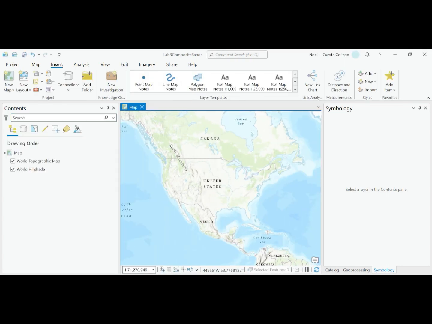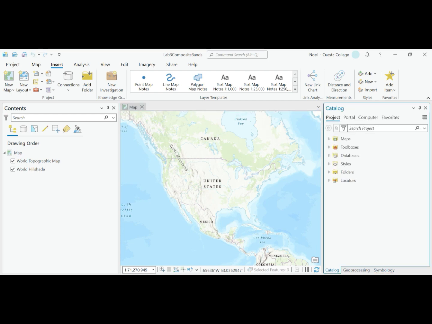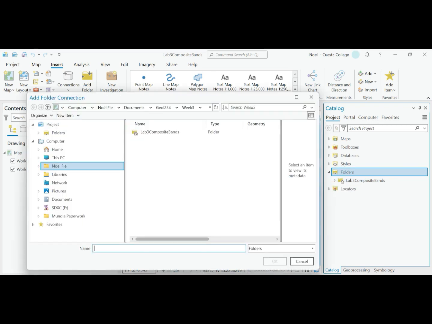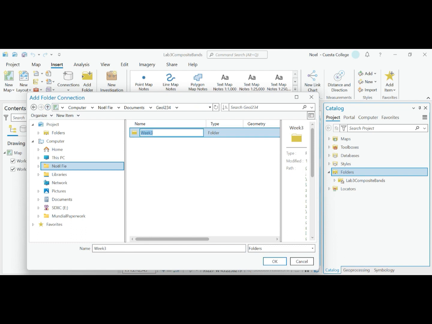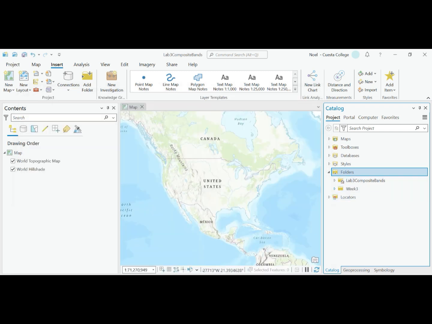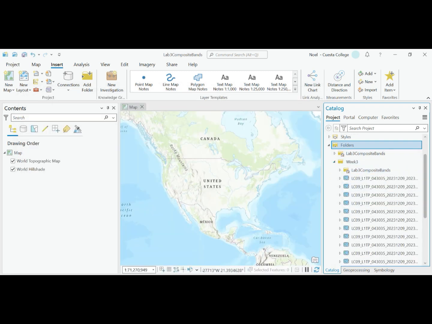And so I have my contents on the left, my catalog on the right. Now I'm going to connect to the week 3 folder because it has my data in it. So I'm going to go up 1 folder and connect to week 3. So I saved this project folder in week 3, but there's other things that I need in week 3, and so it's not shown under the project folder. So I got to connect to week 3, and then now I see my data.